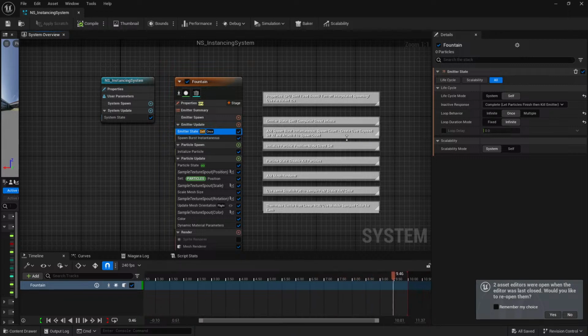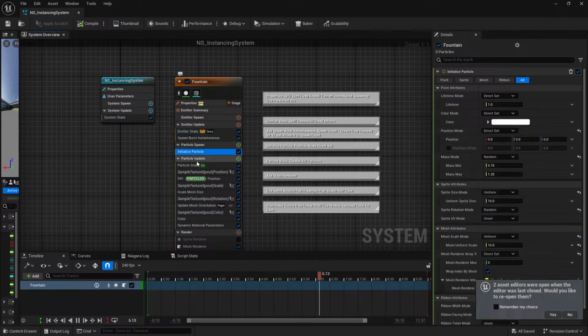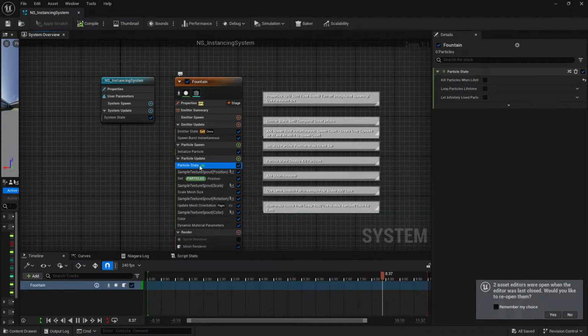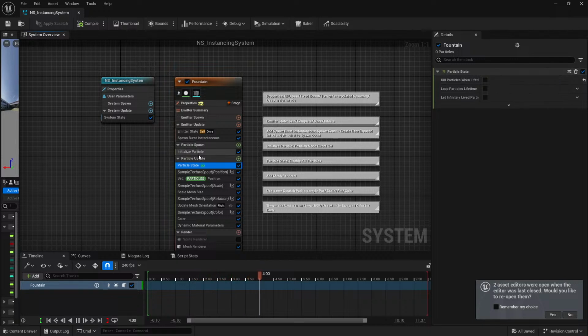And finally, in the initialized particle, I think it's this one, or particle state, sorry. Go to particle state first and make sure that we disable kill particles when lifetime has elapsed. This is to make sure that we don't destroy the particles, and we make sure the same count is retained. And it's very, very important that we retain that. Then we can start building off our Niagara system.